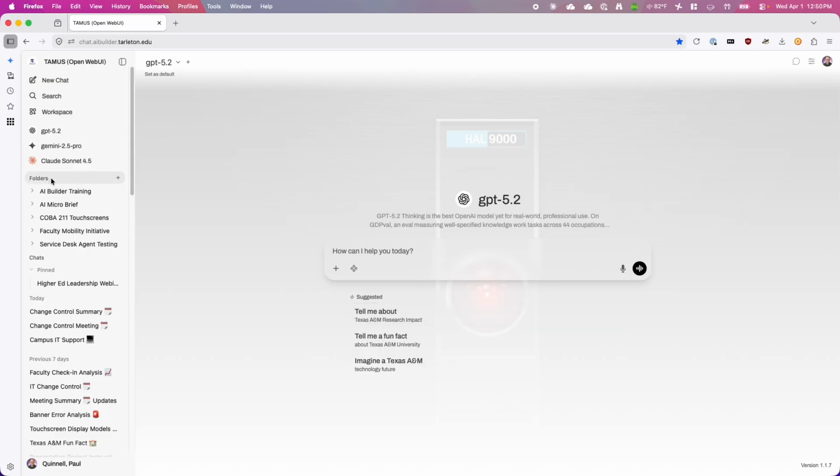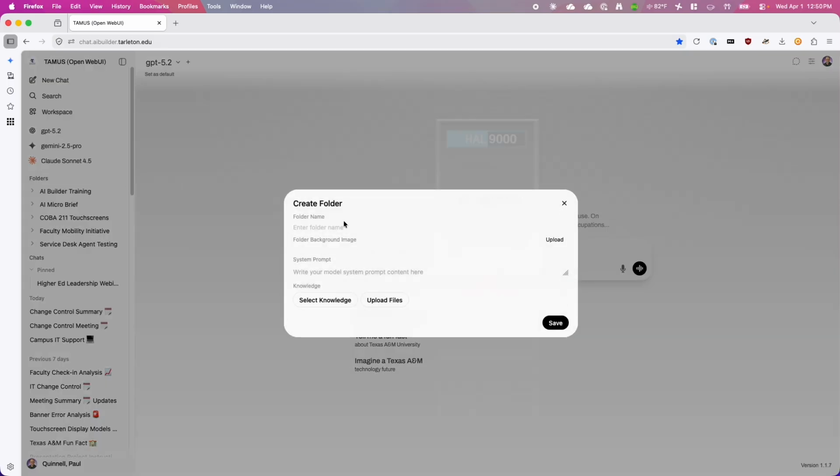So folders are available over here in the sidebar. You click the plus button here and you can create a new folder. And all you have to do is give it a name, and that's the minimum. You do have the option to give it a system prompt. This is similar to the earlier system prompt I showed you, but this set of instructions only applies to chats within the folder. So if I'm doing a folder on a project, I could put information about the project in here, and that information will be read by the AI whenever I do chats within the folder.